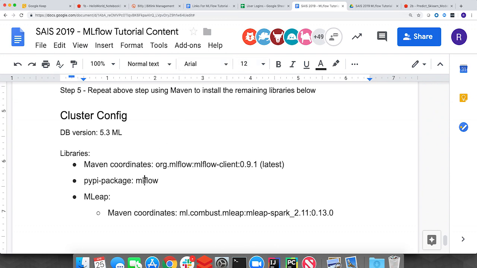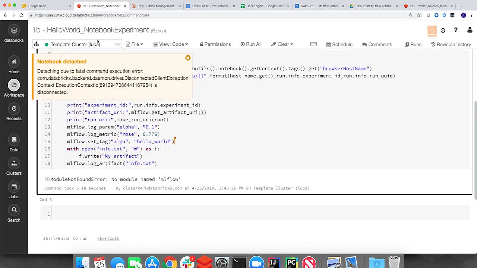So the PyPI package you're going to need is MLflow. You want MLflow attached to your cluster so that you can actually execute those commands. And then the last thing is MLeap. There's a conversion to an MLeap flavor for some of this code, so you're going to want to install this via Maven too. I'm just going to do a really quick run through of what that looks like here.